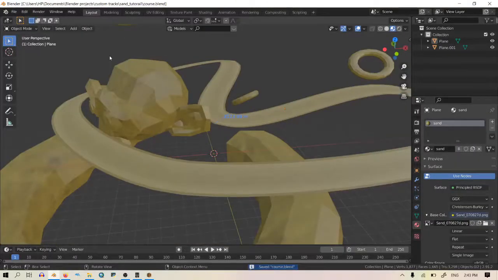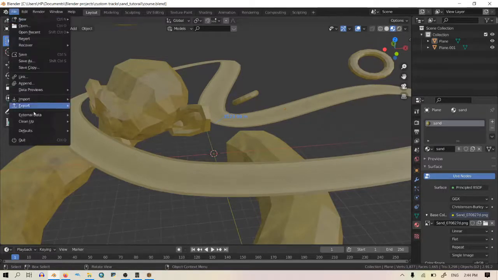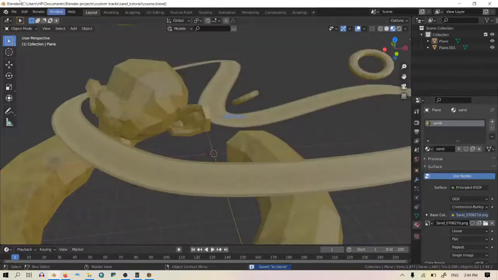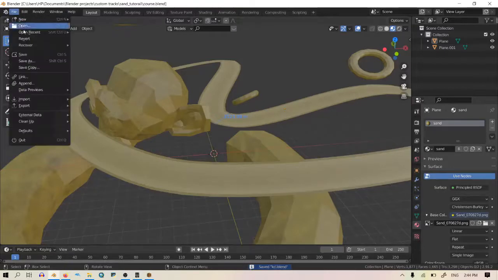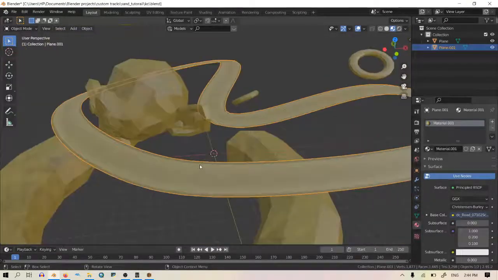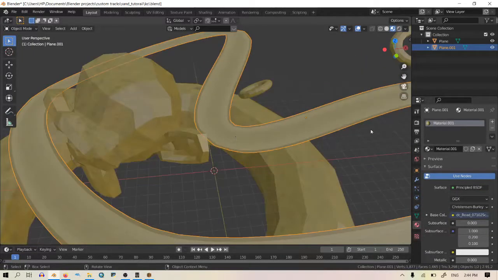So let's, there's much more stuff with Brawlcrate that can be done, but that's the basics. So let's save a copy, and let's call this as KCL, and let's open that KCL file. And so now we want our road. We're on our specific KCL blend file.